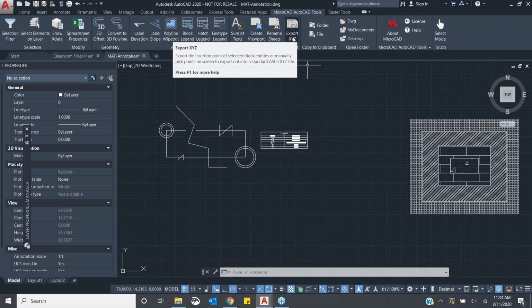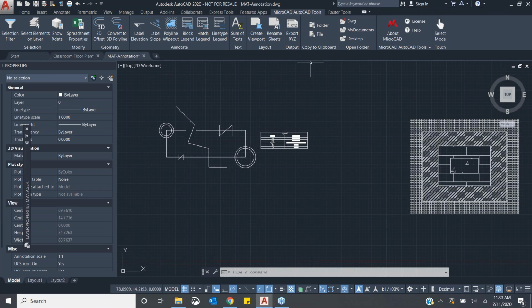Export to XYZ is another option here. This one is just another way to export data from AutoCAD, any text data that you may have, to an Excel spreadsheet situation, or if you're using any other type of spreadsheet software, that would work too.